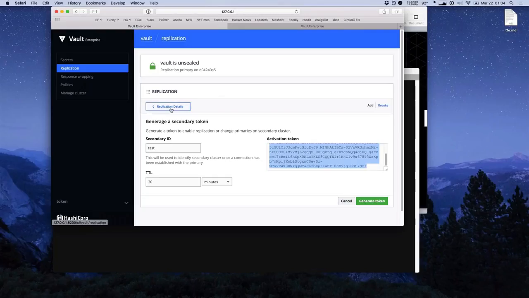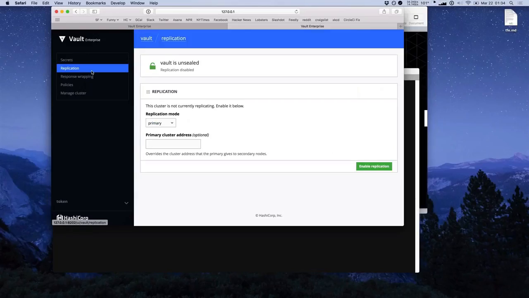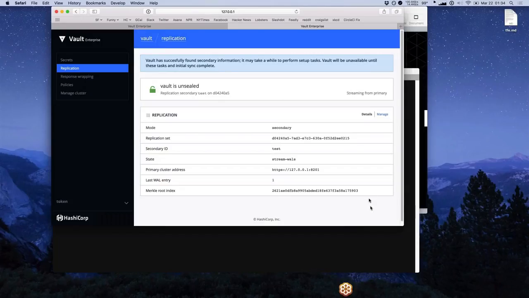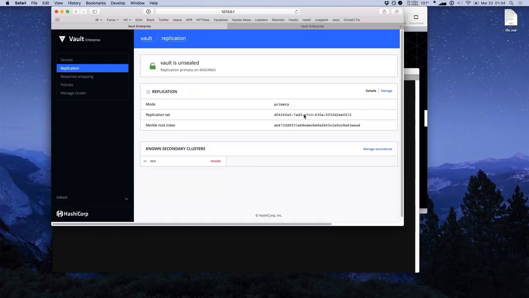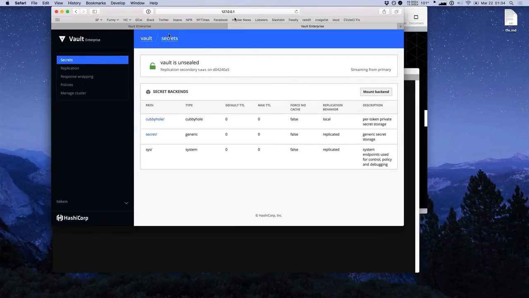Okay, and then I'm going to come back over to our other instance of Vault that's running, currently its own independent instance. Go to replication, enable this as a secondary, hit enable, and great. Vault 1 and Vault 2 are now connected to each other. This one is configured as a secondary. This one is configured as a primary. So now click in, we should see that they both have the same set of backends mounted.